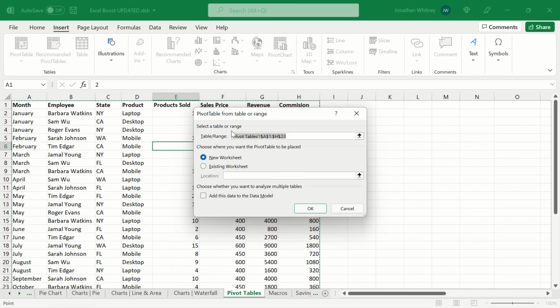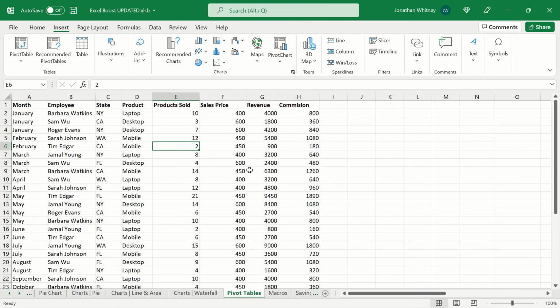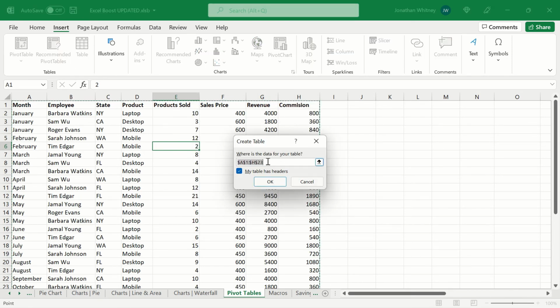It does a really good job of finding that, and we can create it on a new worksheet or in an existing worksheet. But if you look at this table range, it's a definite table range. So Excel has found from A1 to H23. And if we decide to come back to this table later and add data, it's not going to be included in that pivot table. So before we create this pivot table, let's go ahead and turn this data into a table. And Excel has selected the same range here.